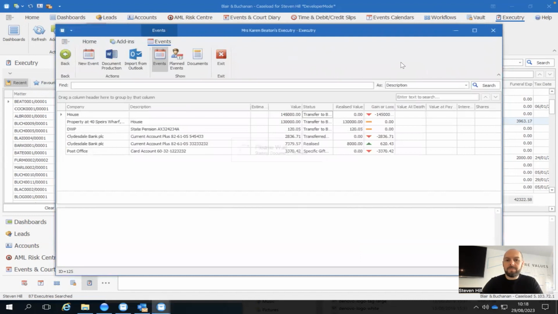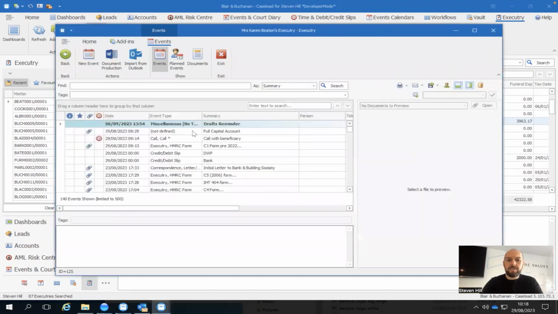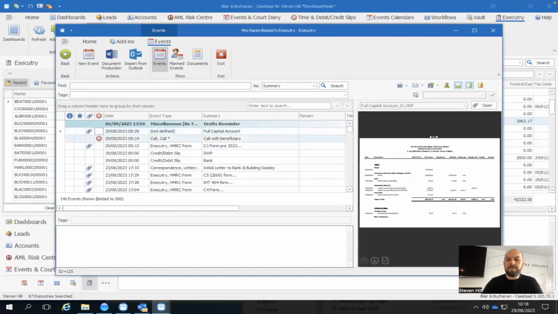Within that window, we can click on events. In events, you can see everything that's happened on the file. Basically, events are the history: the correspondence, the emails, the letters, the forms that have been created, any reports. They're all there and available in events. And when you're in the events of an executory, you're in the events for the whole matter.